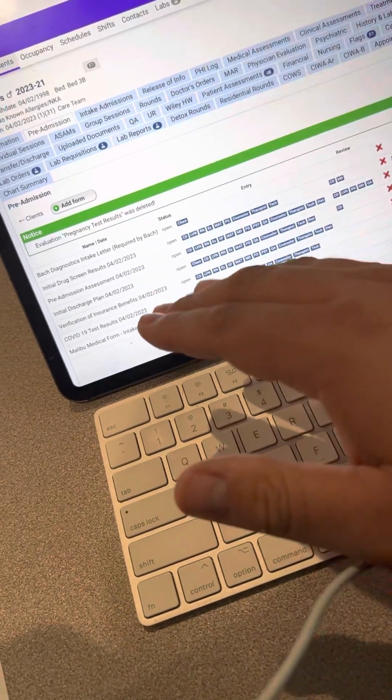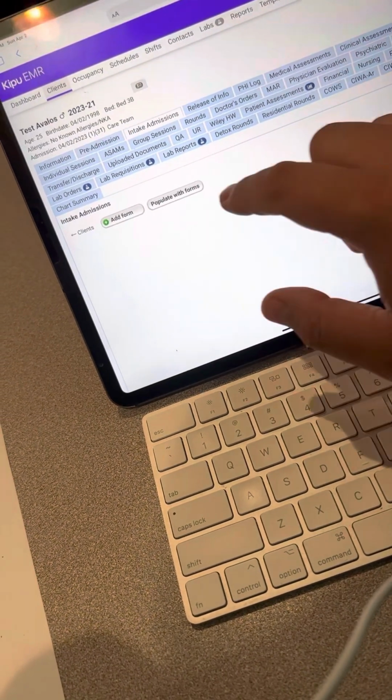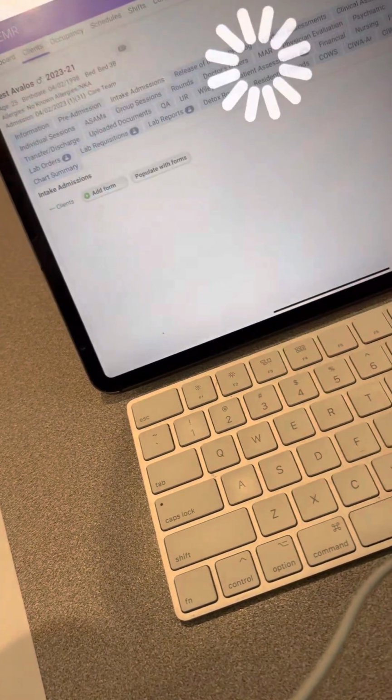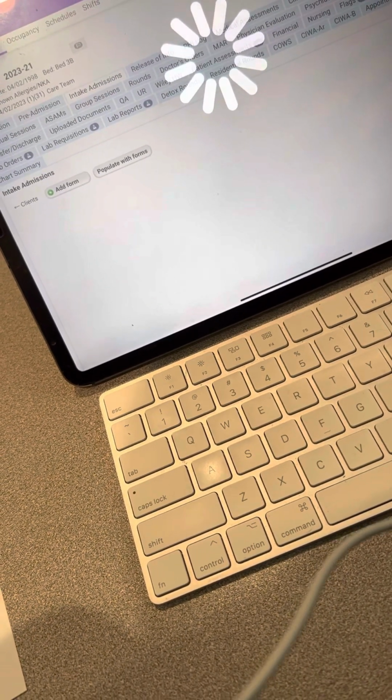So once you finish this section, we're going to go to intake admissions. Once we go to intake admissions, we're going to populate with forms. That way it populates all the forms you need to do.